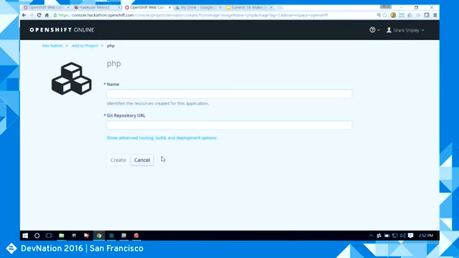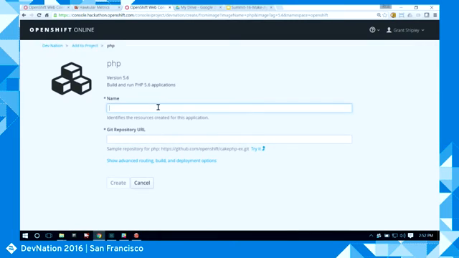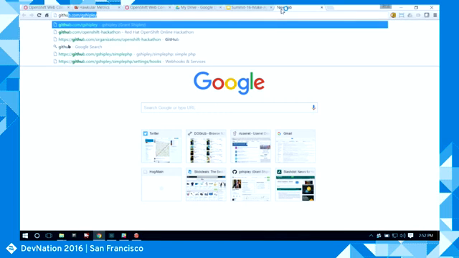So I'm going to choose PHP 5.6, which is that builder image. I'm going to give it a name, DevNation PHP, and it's going to ask me for a Git repository URL. So I'm going to pop over to my GitHub account.